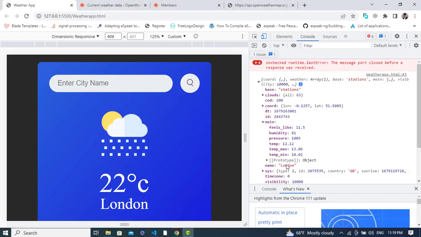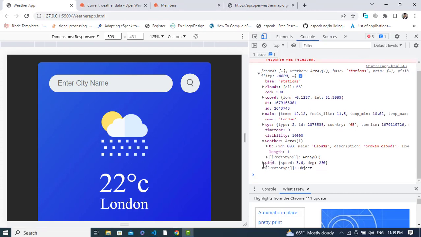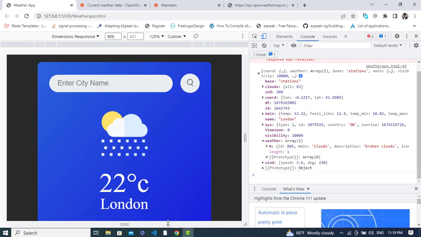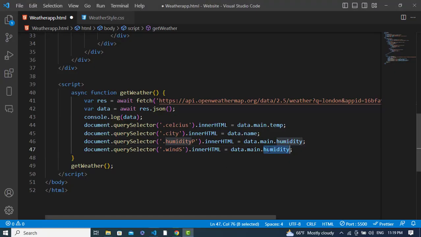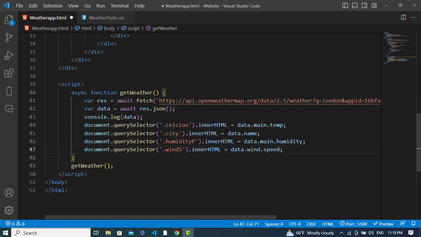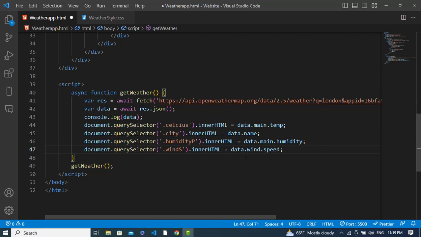And here for the speed we will come here to wind, and in wind we will get the speed, wind dot speed, dot wind dot speed. Yes, it is okay. So now let's save it.